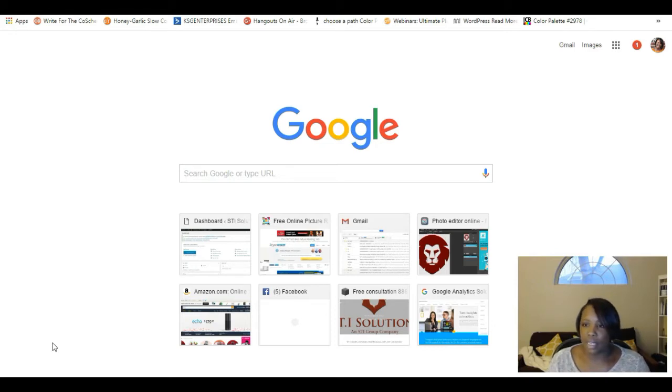Now, I know that Buffer does have some other extensions that you can use, maybe for Mozilla or Internet Explorer, but who's using Internet Explorer? In case you are, I do believe there are some extensions out there that you can use. But for this particular tutorial, I use Google Chrome, so I'm going to show you guys how to find the extension, how to add the extension to Google Chrome, and then how to share content to your social media channels either immediately or on the fly using Buffer.